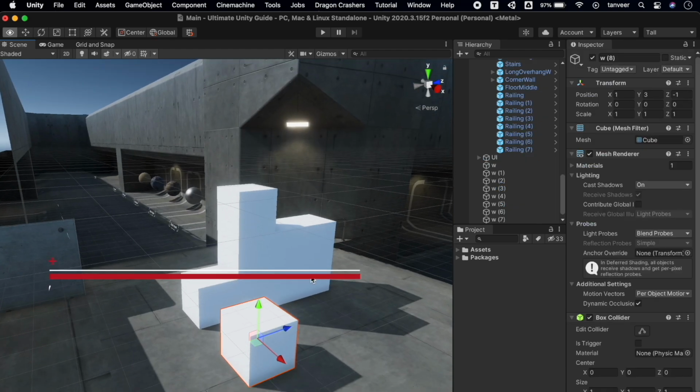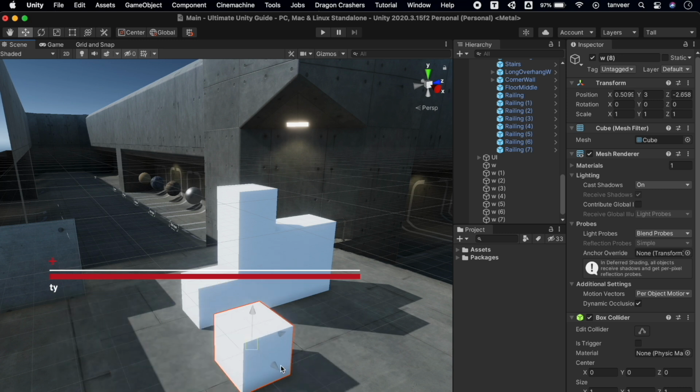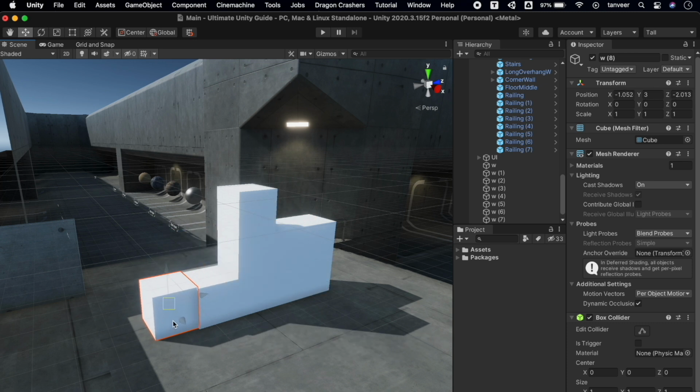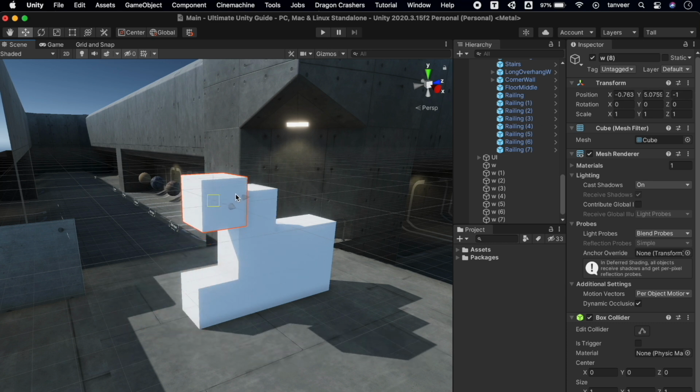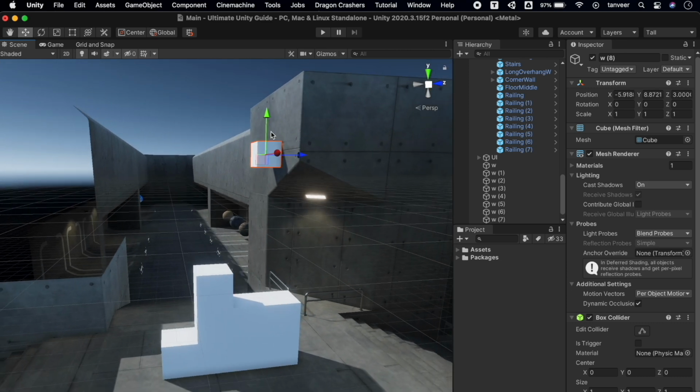Next we have surface snapping. Hold Shift and Command for the macOS and Shift and Control for the Windows to snap an object to the intersection of any collider. I think it's a very handy tool for the level designers in many situations. Let's try this placing same cube on the walls. The detecting of other object collider is very smooth.